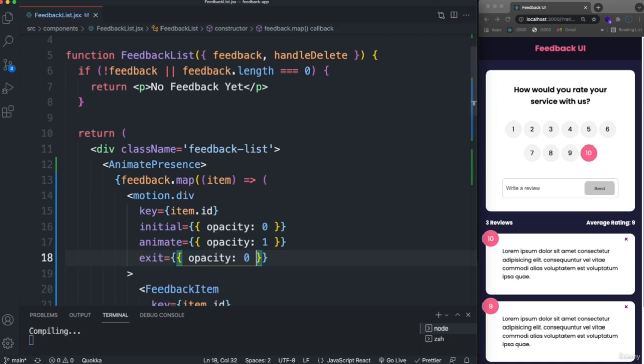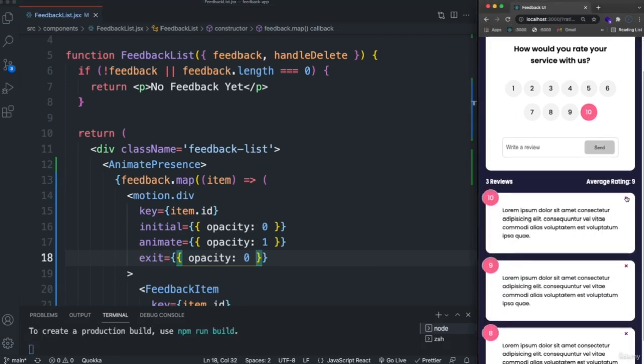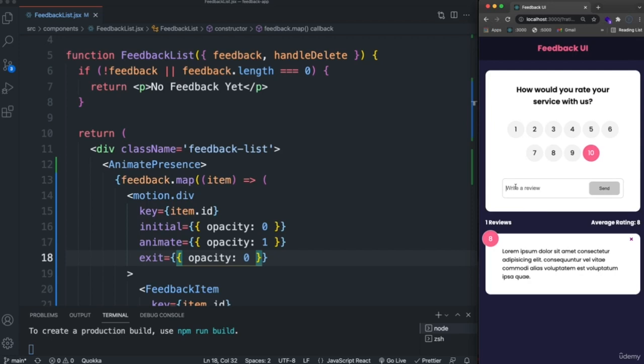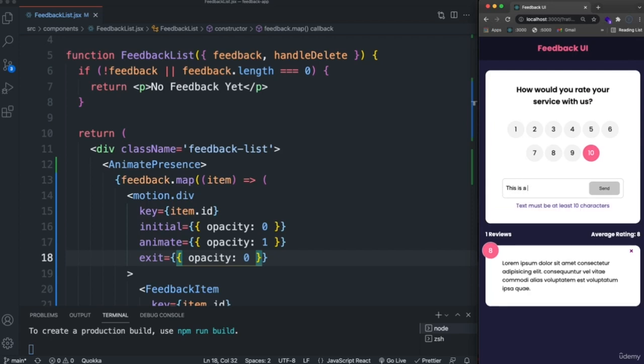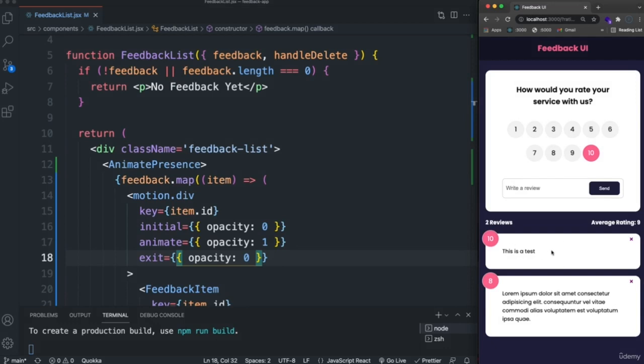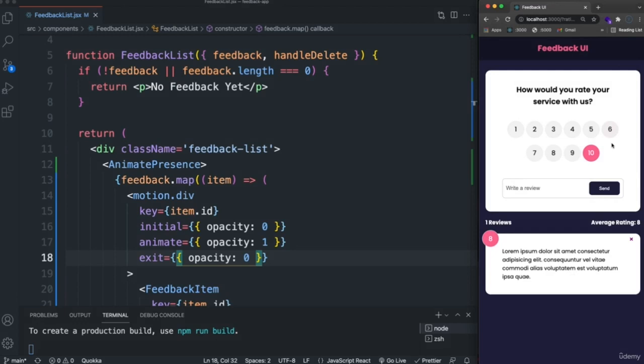So let's save that. And now if we come over here and we were to delete one of these, instead of just popping off the screen, it does a little fade out. And if we add something, let's say this is a test, if I add this, now our review, our feedback item fades in as well. Okay, so it fades in and it fades out.